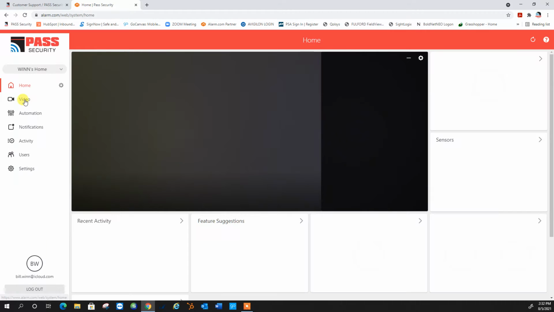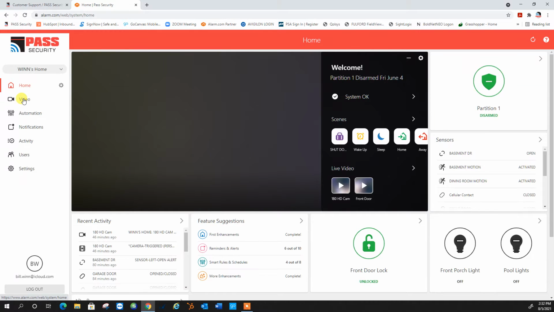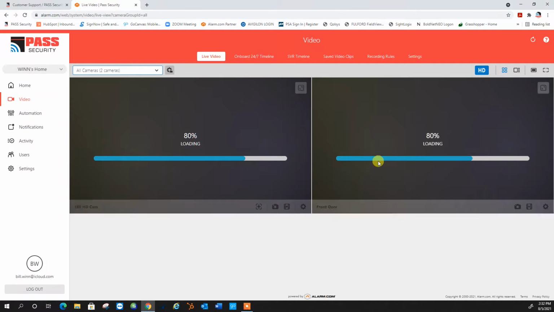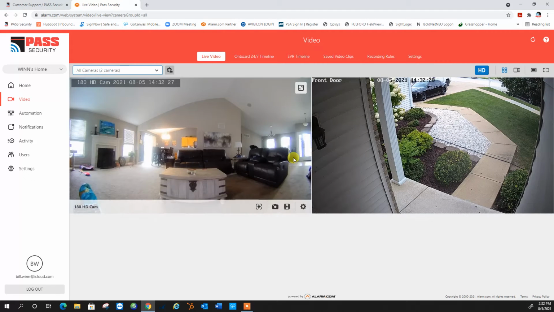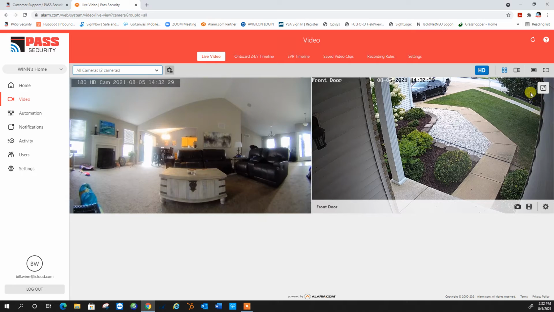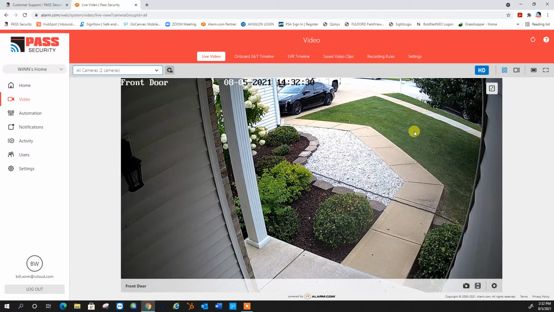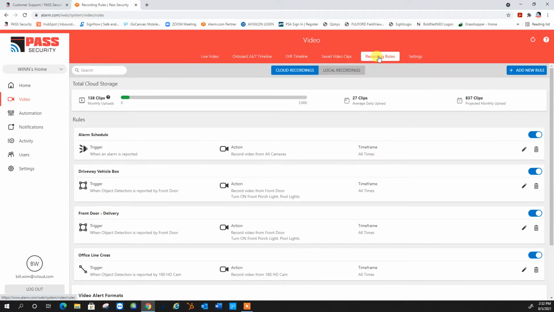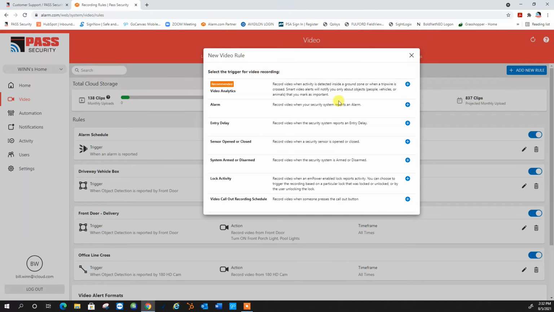Once it loads up here, I'm going to go ahead and click on video. As you can see, I've got two cameras. We're going to be working on the front door camera today, so let me pull that up. As you can see, the camera there. That's a live view. Just click on recording rules. Click on add new rule. As you can see, there are existing rules here today, but click on add new rule.